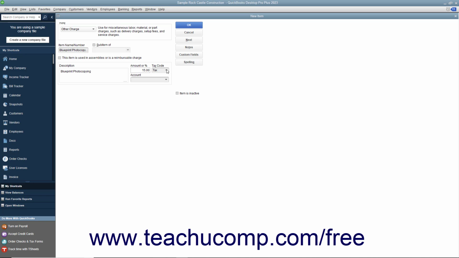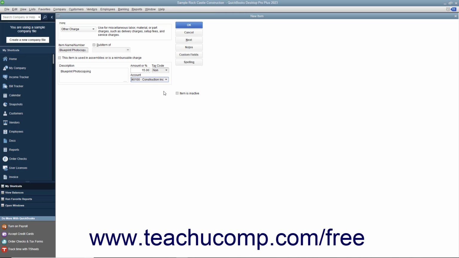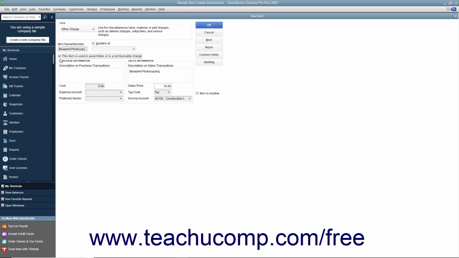Then enter the tax code and assign the amount of the charge to an income account using the Account dropdown. For reimbursable charges, you can check the This item is used in assemblies or is a reimbursable charge checkbox to change the fields available. If checked, this changes the fields to resemble the ones used when creating inventory part items.